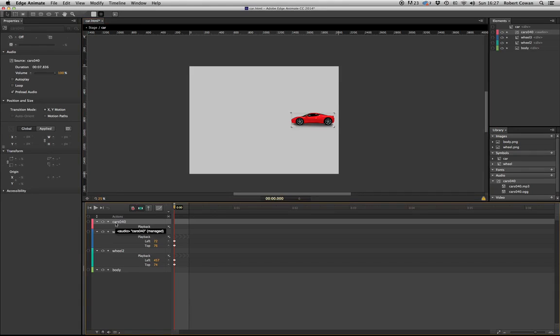And there it is on the top layer is our audio. If I click on the audio, you'll see in my properties I now have some audio selections: volume, autoplay, loop, preload audio. So let's select the autoplay. And we now know that this is going to start playing automatically as soon as we test it in the browser.